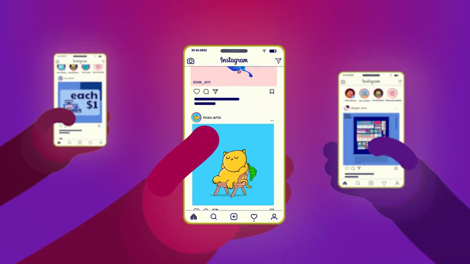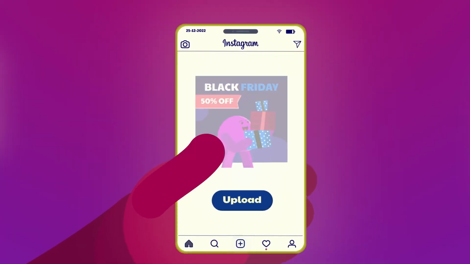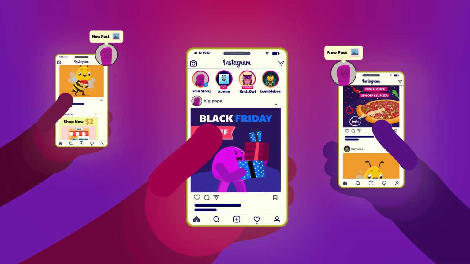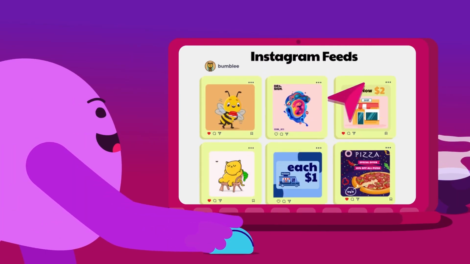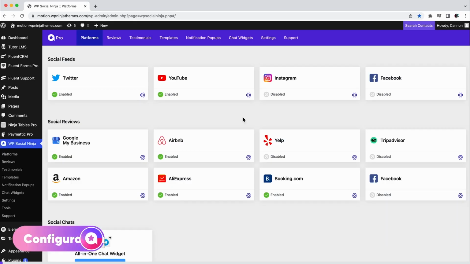Over a quarter of total internet users are active on Instagram. If you're a smart marketer, you're definitely creating content catered to this booming audience. Let's enrich your WordPress website with your amazing Instagram posts. It's super easy with WPSocialNinja. First thing first, let's connect WPSocialNinja to your Instagram account.